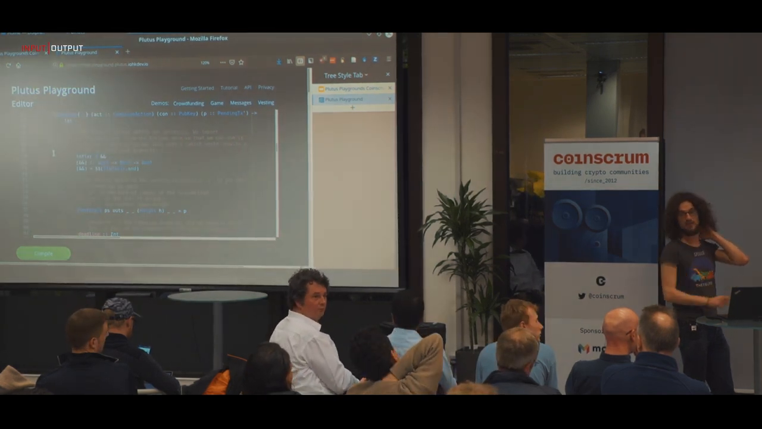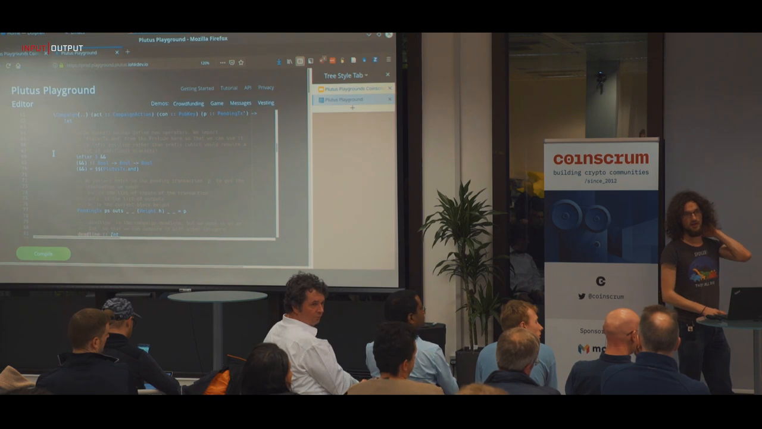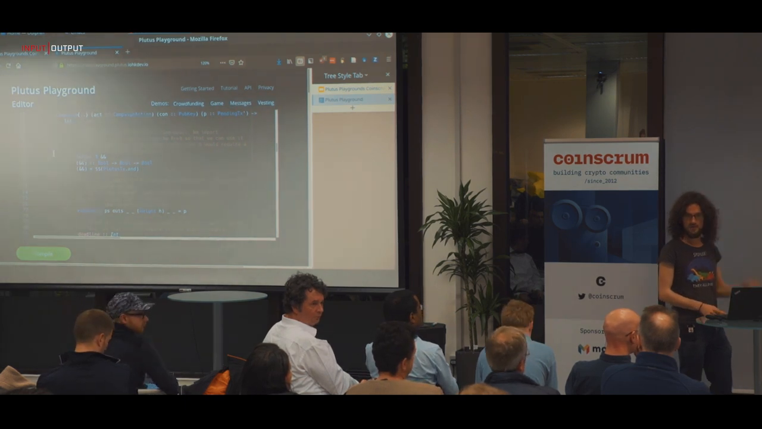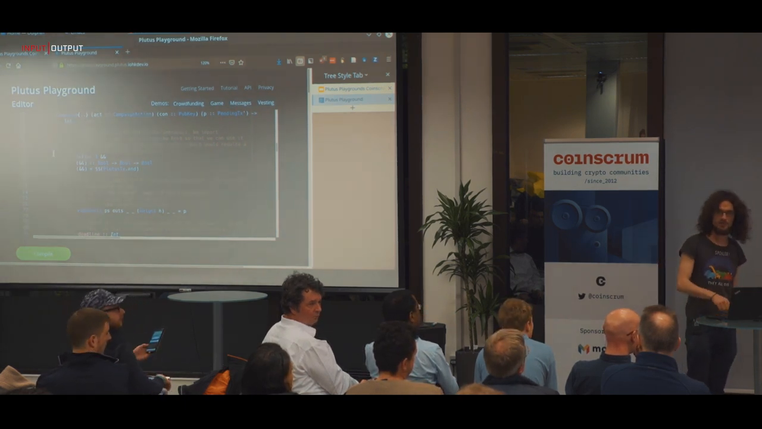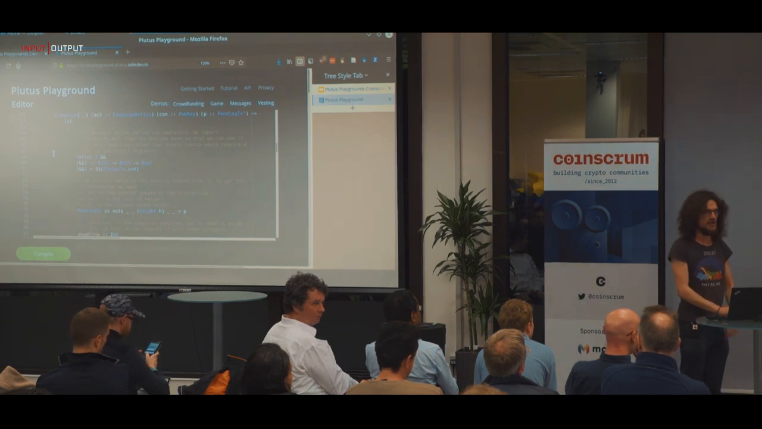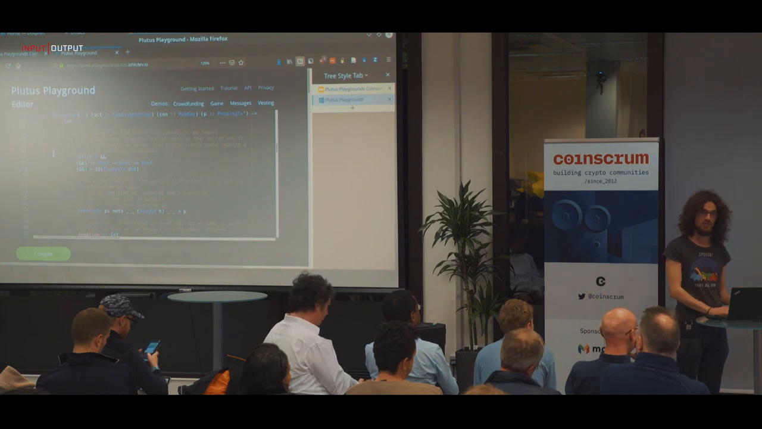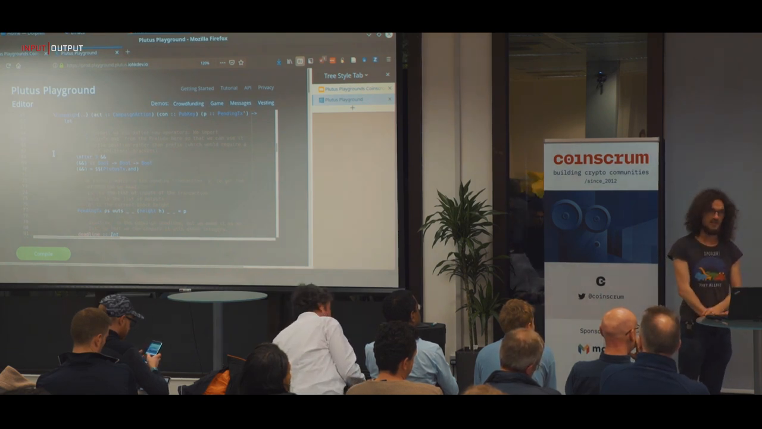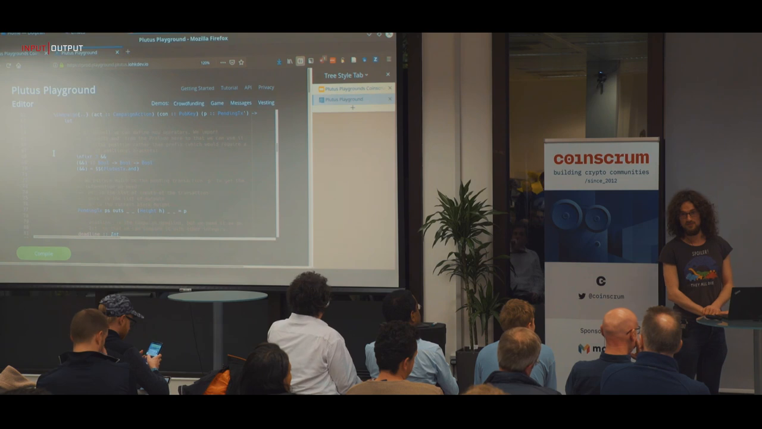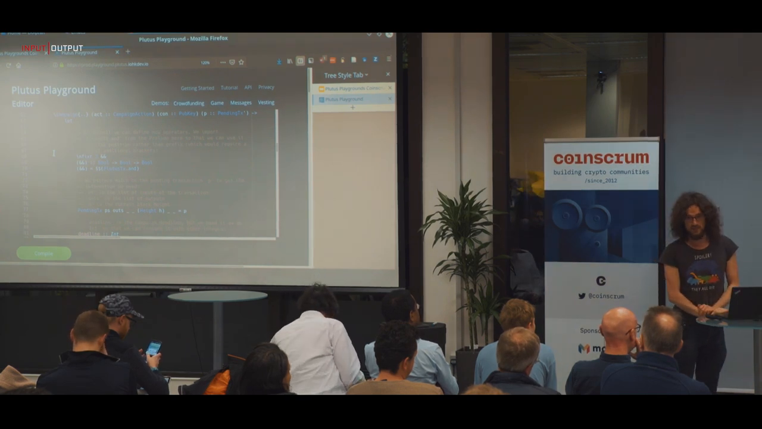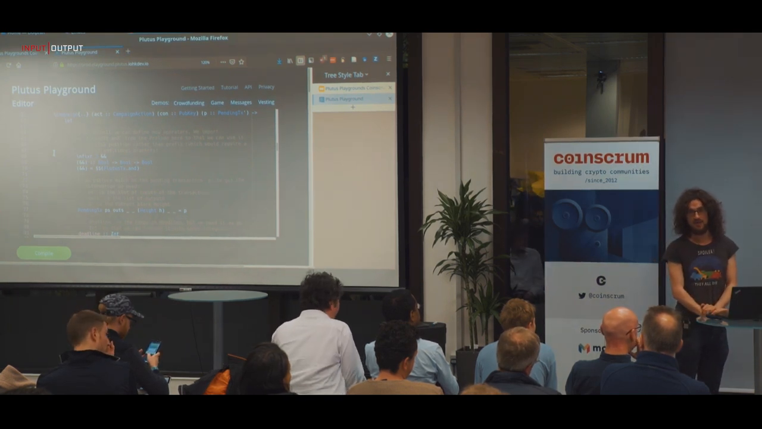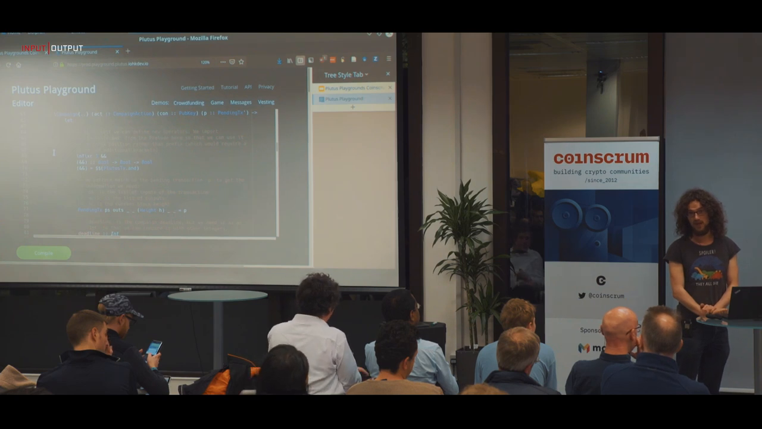So remember, this is the validator script. So where does it live? Well, it's attached to the transaction output. That's where it lives. In fact, it's slightly more complicated than that. What you put on the transaction output is just the hash of the validator script. And the spending transaction has to provide the actual validator script, mainly because we want to make them pay for it, because it might be quite large.